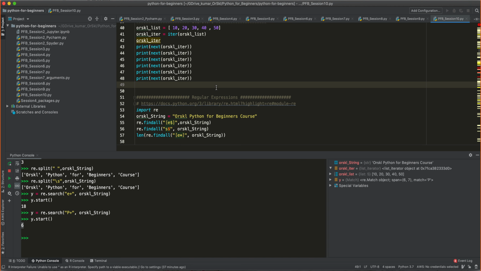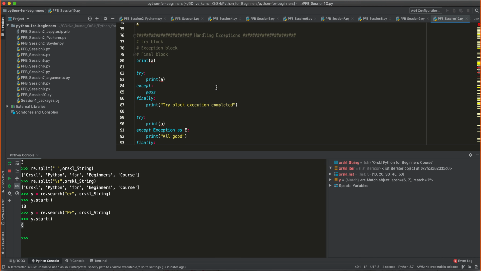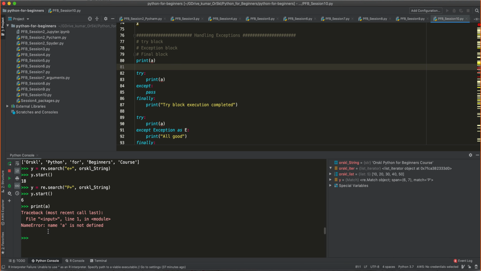It's a scripting language. Line after line, it will execute. Now, how do I handle such exceptions? For example, I did not create any variable called A. Now, if I say print A, what happens? It is saying A is not defined.